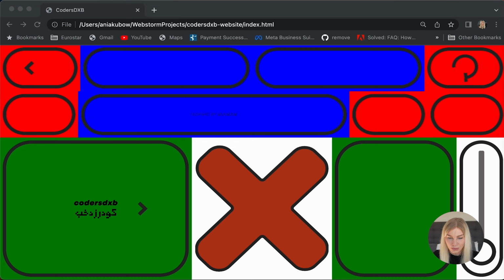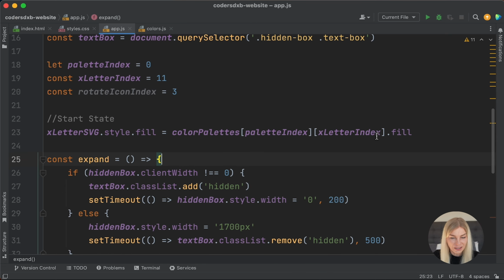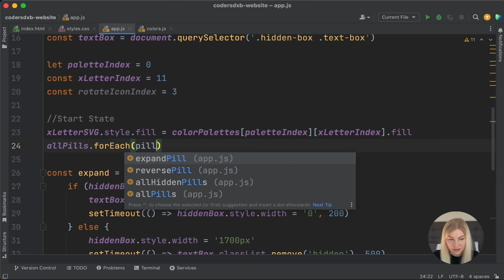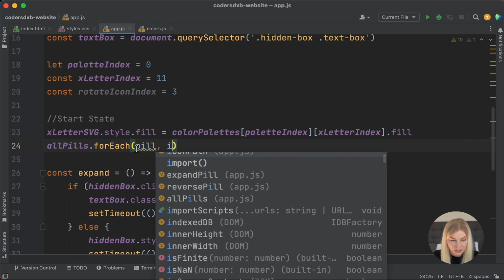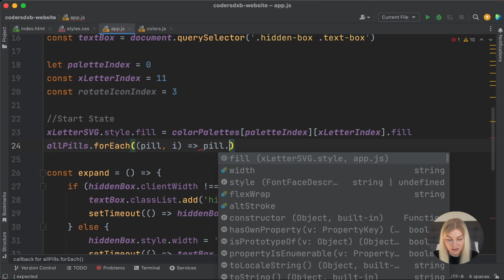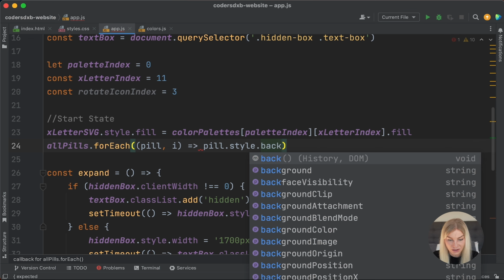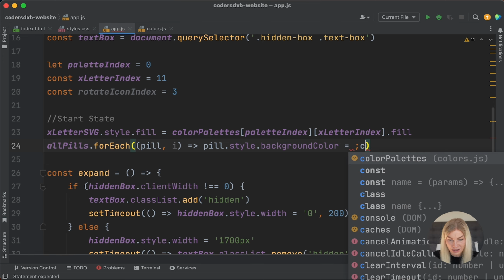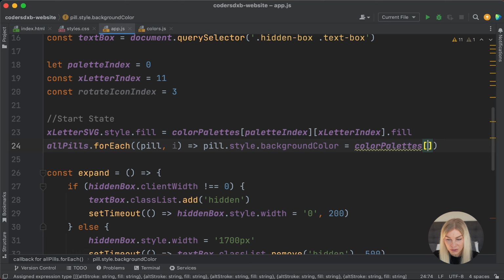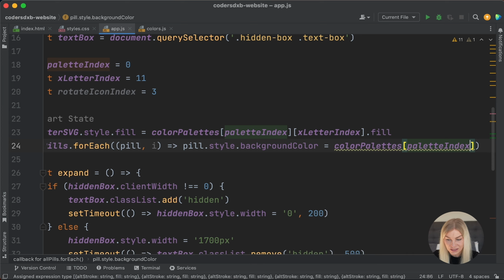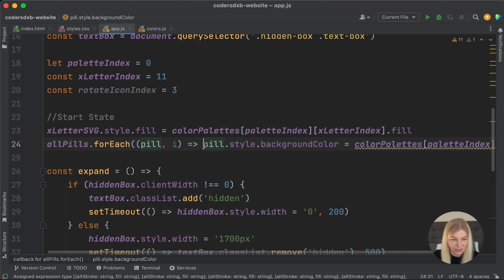Now I want to also apply the colors to all of the pills. So I'm going to get all the pills that I just picked out, all pills, and for each pill, I'm going to have to actually get the index of it as well, as we're going to loop through the array of colors. And I am going to get each pill and get its style, and I'm going to get the background color of it. And I'm just going to go into my color palettes again, and I'm going to open that up and pass through the palette index. Maybe let's put this on a new line.